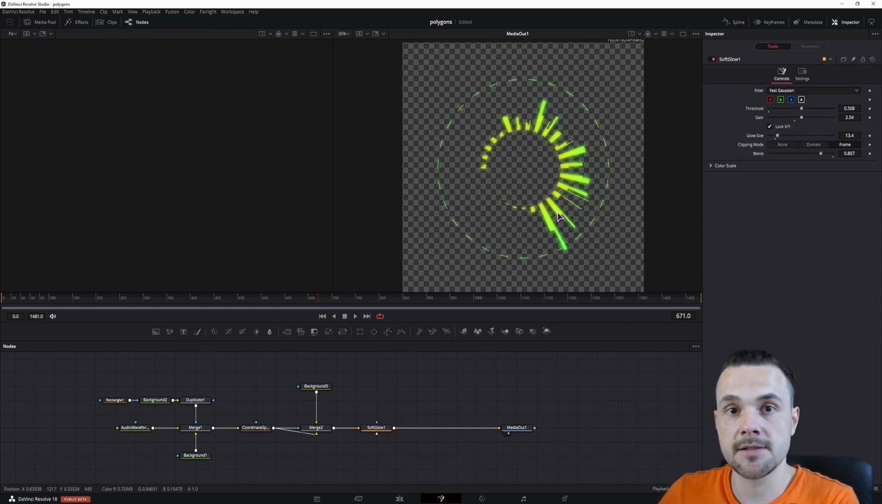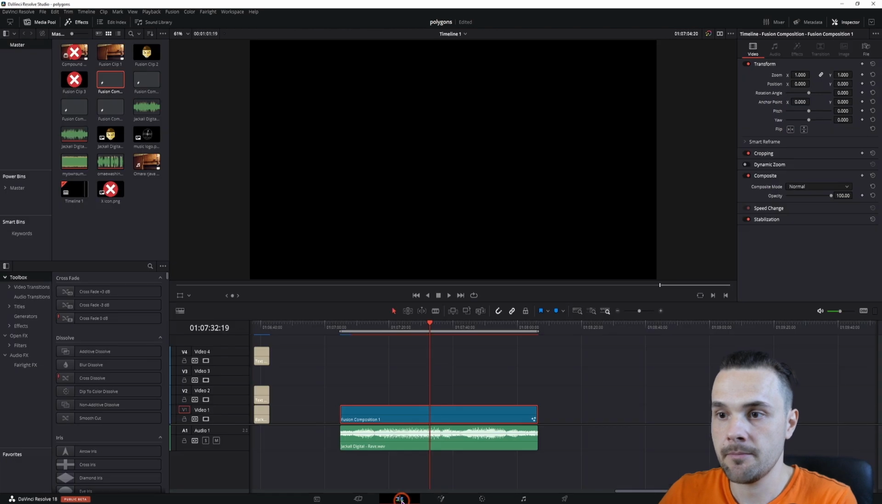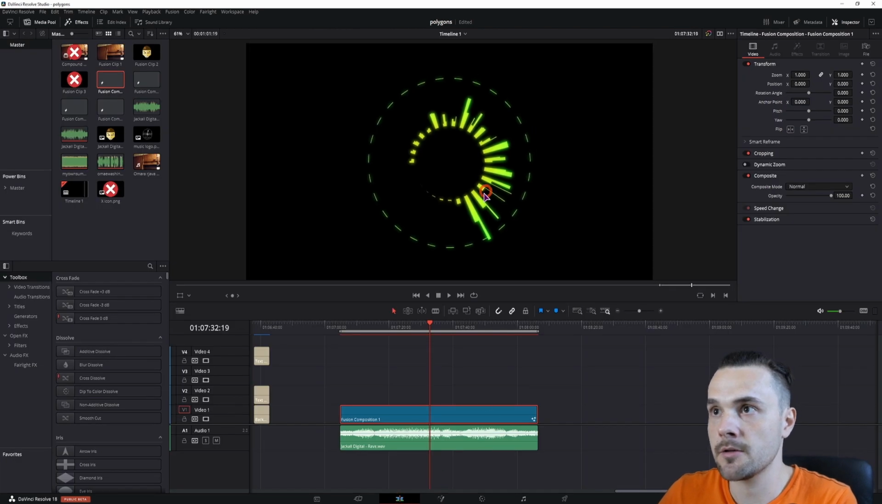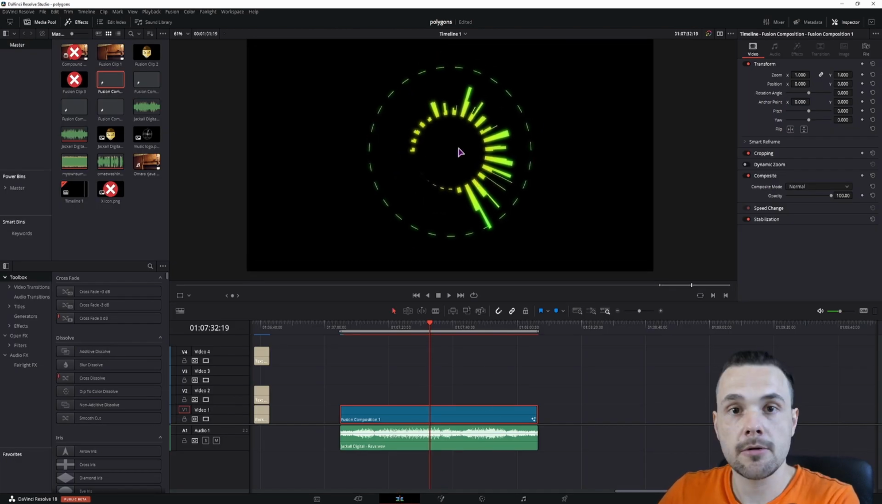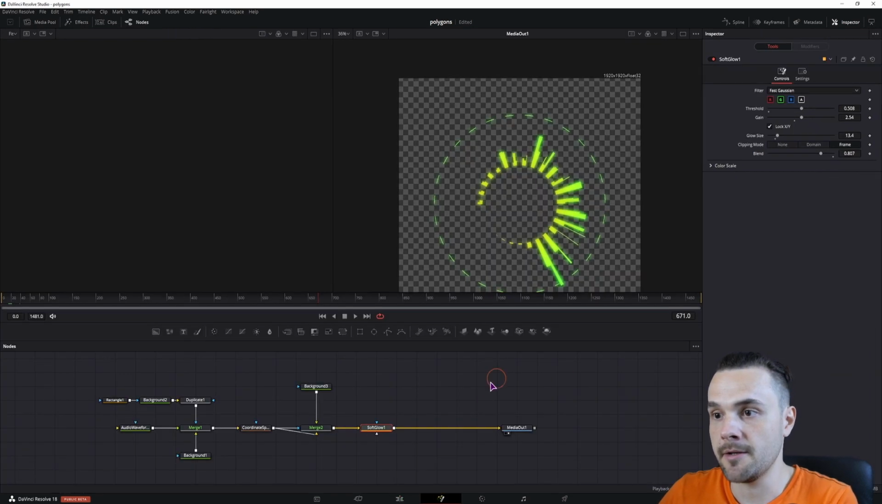Now one of the last things that we want to do is to change this from 1920 by 1920 to be 1080p, because if you go to the timeline it looks like this. Now it looks okay, but to me it's a bit confusing because I don't actually know how it will look like when I get to the timeline.